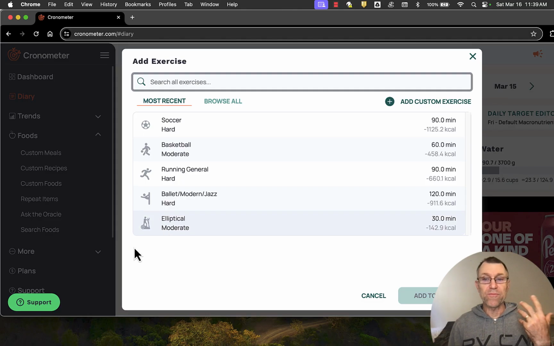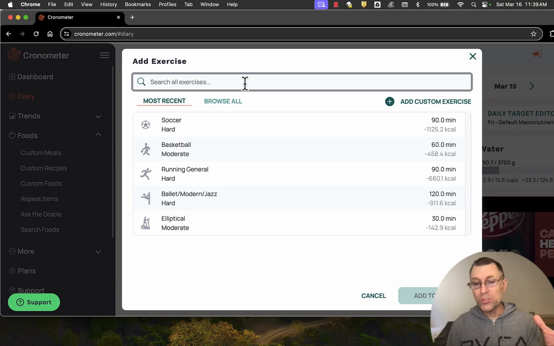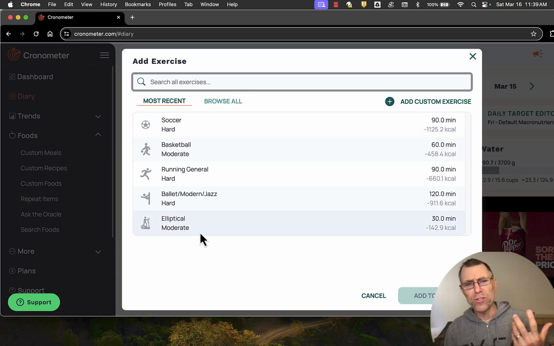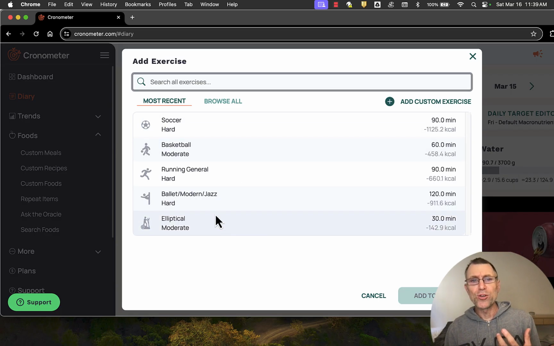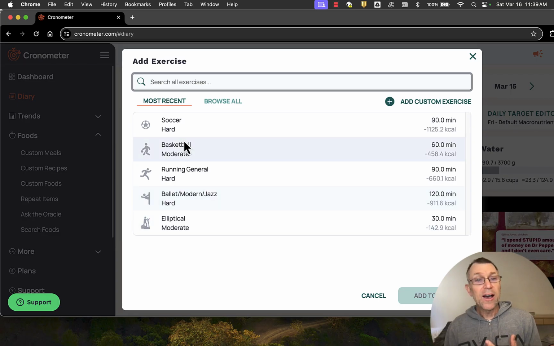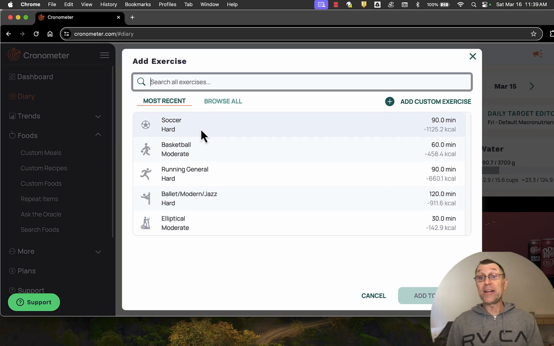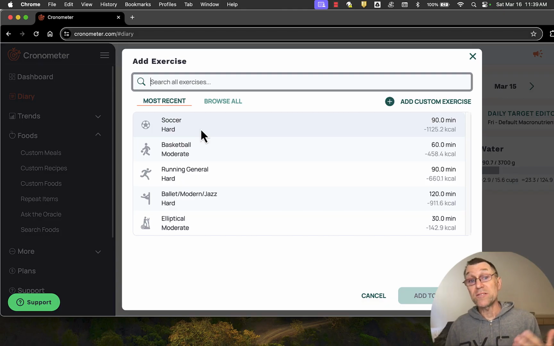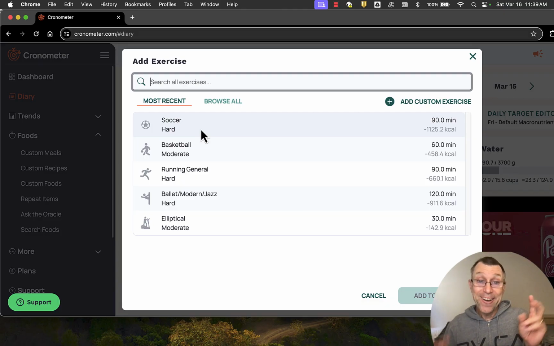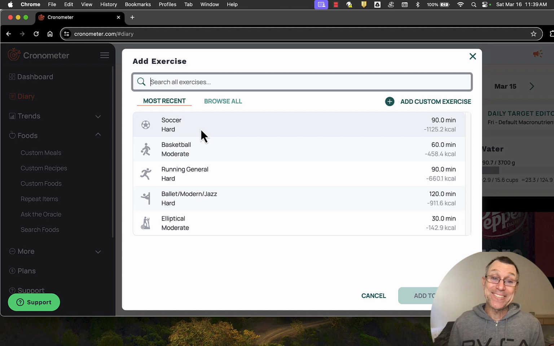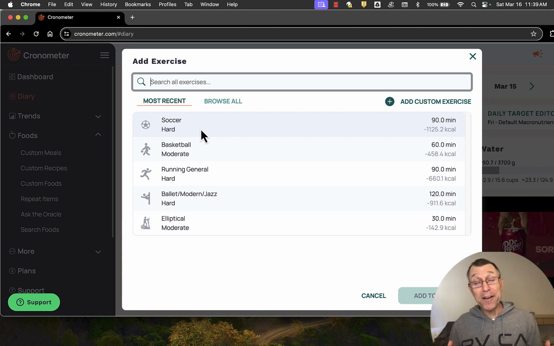You can search for all sorts of sports, and again, like with the food, it keeps some of the most recent searches up here, I believe. So if you're a soccer player and you had a soccer game today, 90 minutes, you played the full 90, you could put in soccer, hard. Hard is in reference to the intensity. And so be honest with the intensity.